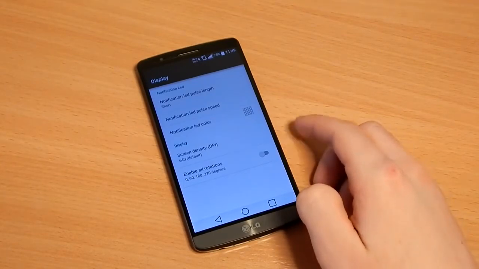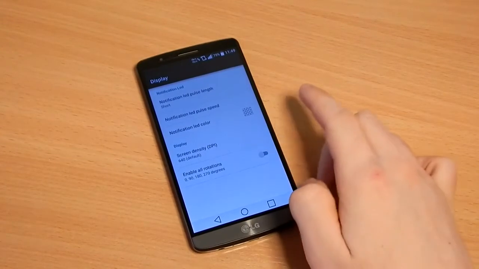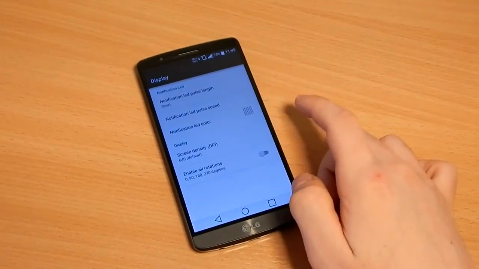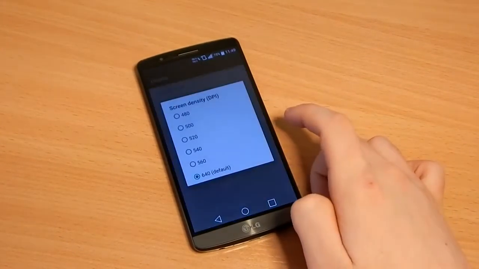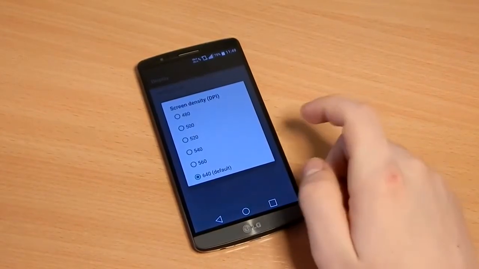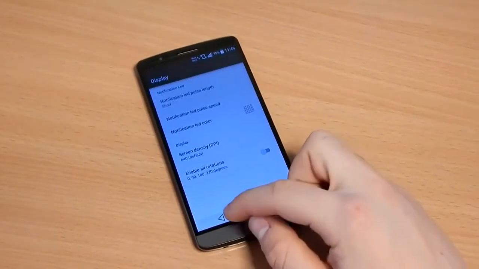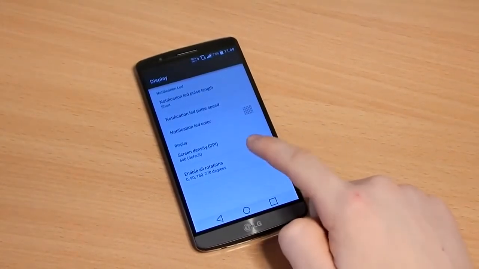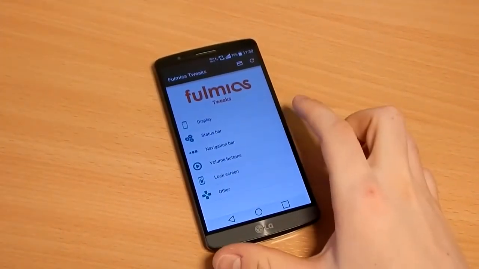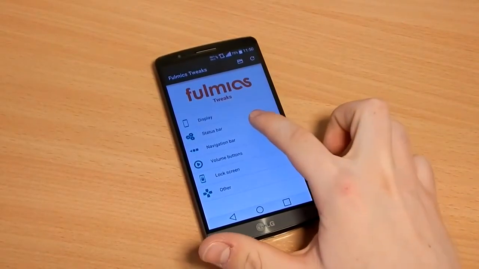But the main thing that I like is screen density DPI. I'm on stock, or default, however you want to call it, but you can choose whatever you want. Also, you can choose some rotations there, like enable all rotations. We'll go to the next section, the status bar.